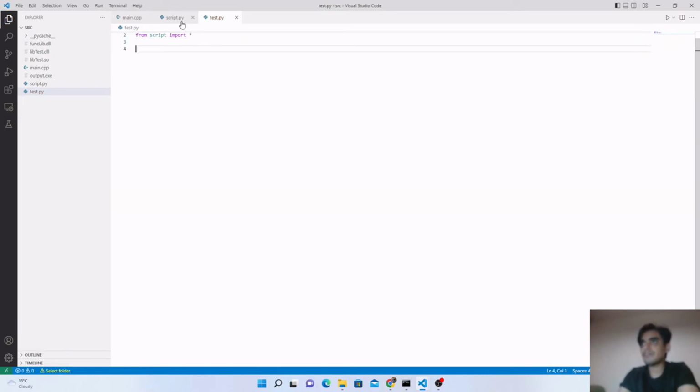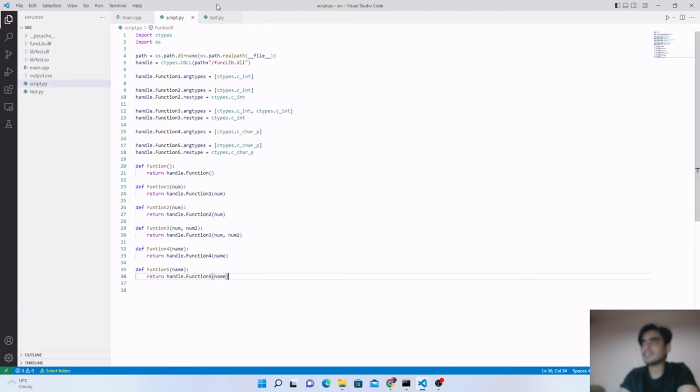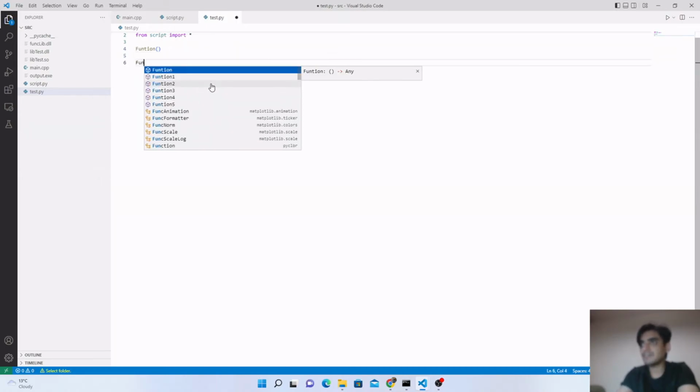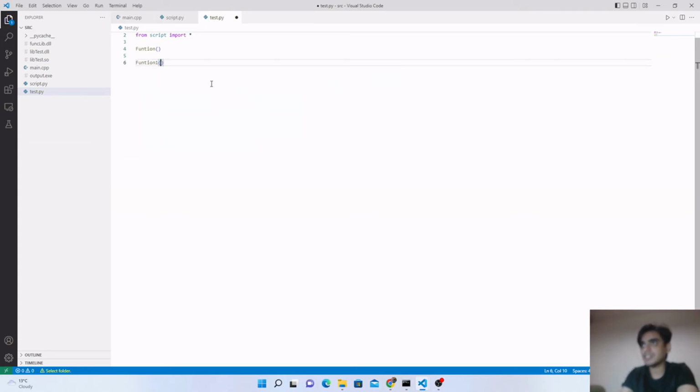That's it. First of all, we will check our function one. So we will simply need to type call our function. And the next thing, we will call our second function, which is function one. And this function is using one input argument. You can simply pass two.